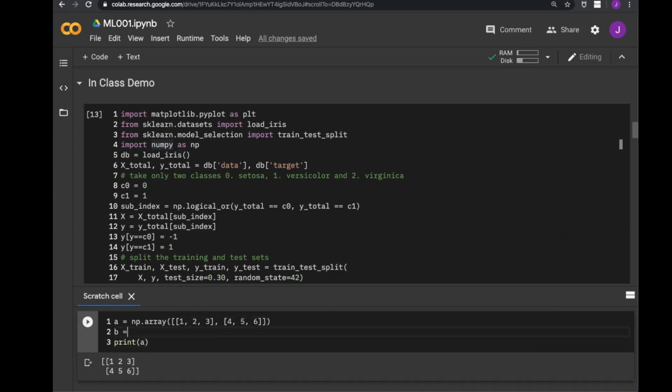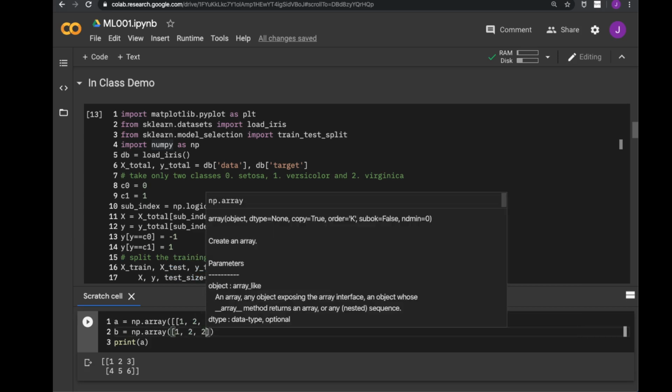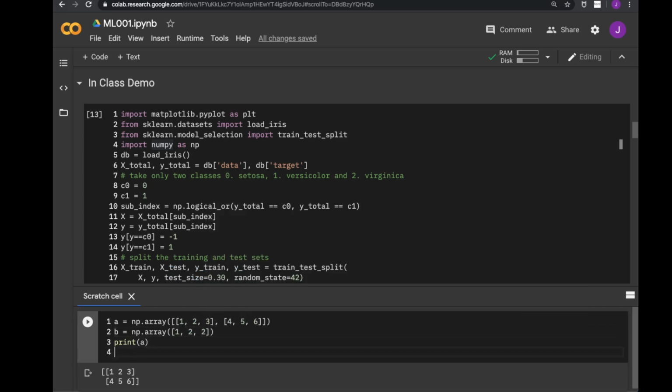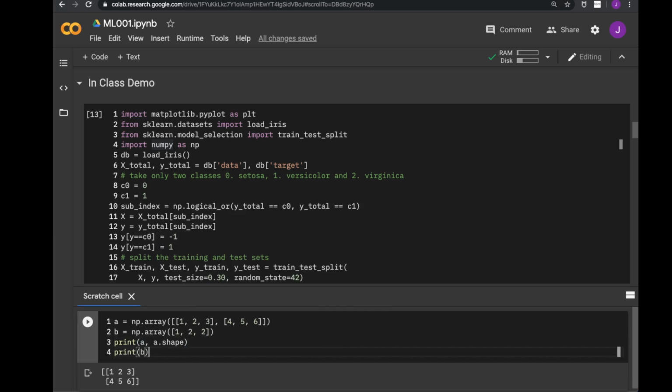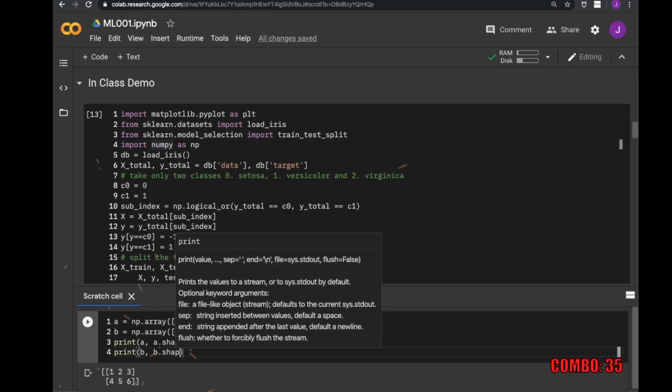Let's have another array, B. That array has 3 elements that correspond to the 3 elements in each row of A. Call that 1, 1, 2. 1, 2, 2 maybe. Okay. We also print its shape maybe to make this explicit.